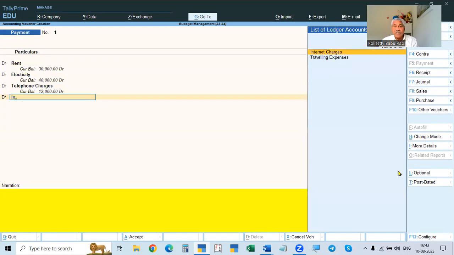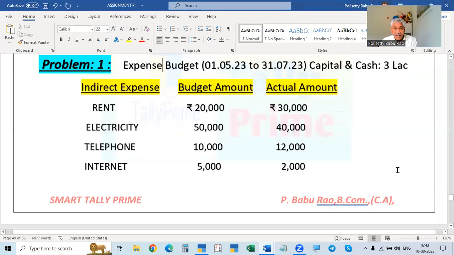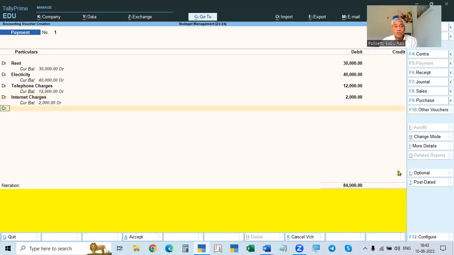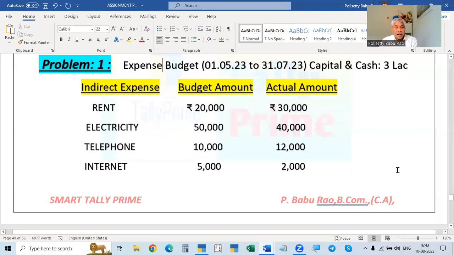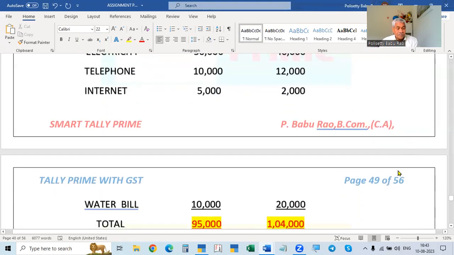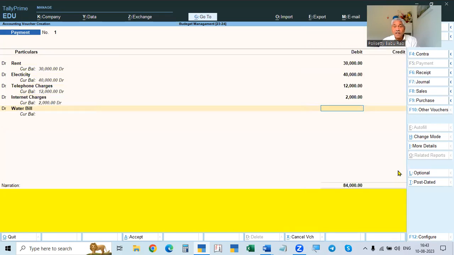Internet charges. So the internet charges amount paid is 2,000 rupees. 2,000 rupees, again debit, and then the last one is the water bill. The amount is 20,000 rupees. So these are the amounts paid.